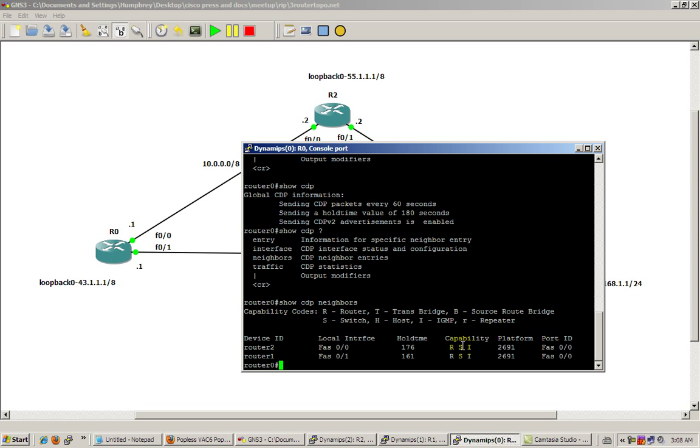It gives me a hold time, gives me capabilities. Okay, R S I says it's a router, it's a switch, and it knows IGMP. Hey, that's pretty nice. It even tells me what kind of router it is, so it's a 2691, that's great. And this is pretty cool, port ID, fast 0/0. What this is telling me is the interface port on the other side.